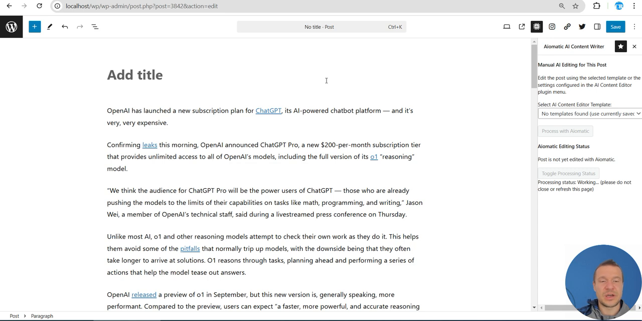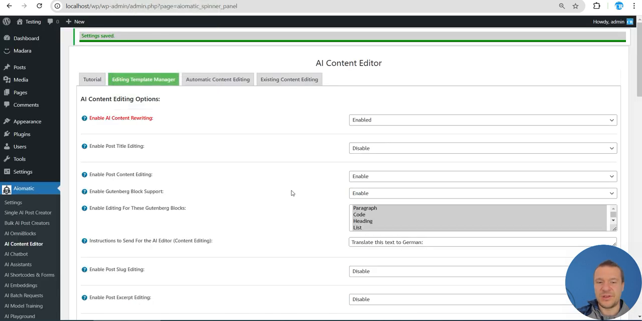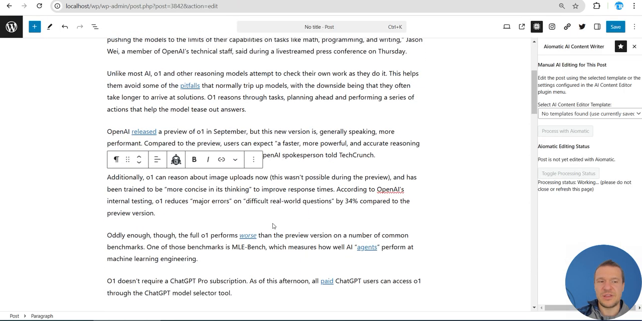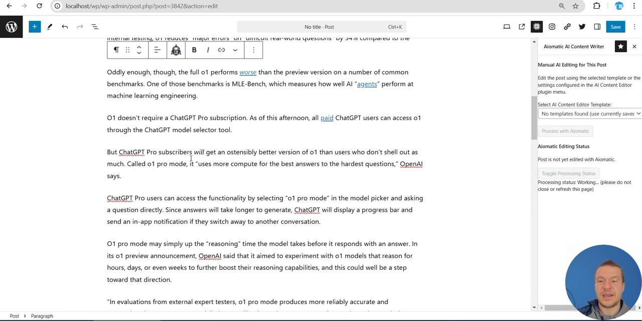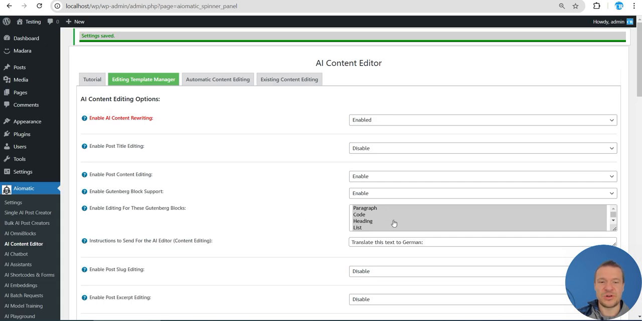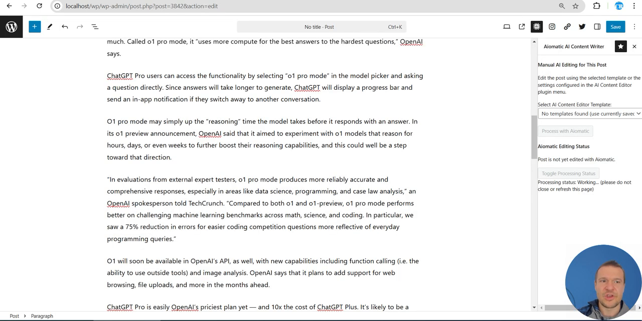And now the Gutenberg block editing will kick in, and each block actually will be edited separately if you enable this feature, the enable Gutenberg block support. So each block will be edited separately by the plugin, and this will reduce greatly the error rate when editing Gutenberg blocks with Aimogen. Also, as you saw, you will be able to have these new settings to select which Gutenberg block types should be edited.